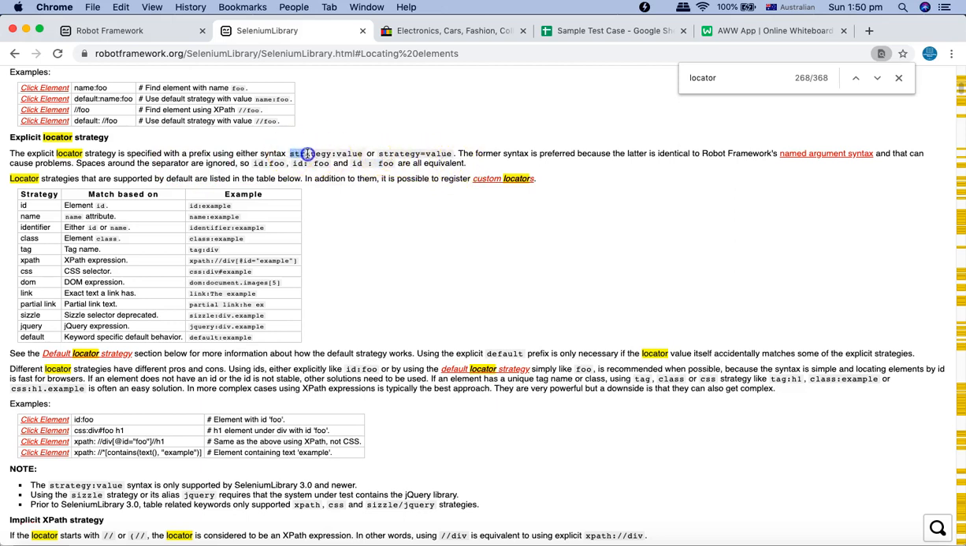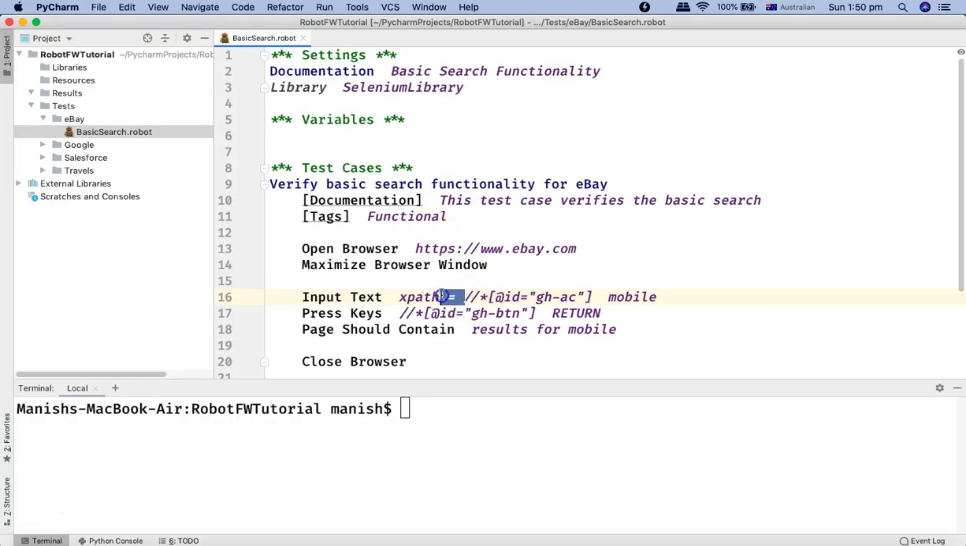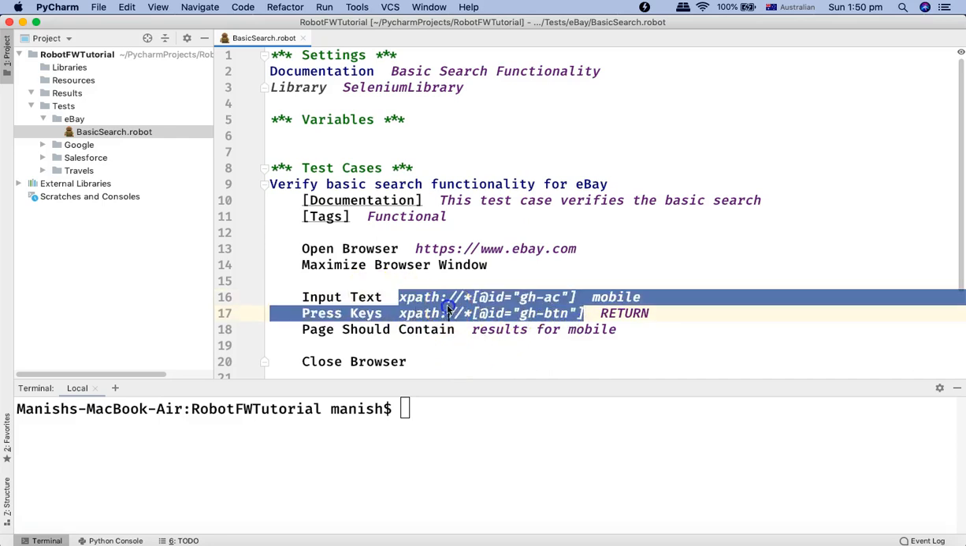And you can use either name colon value or name equal to value. Okay, the preferred way is the former one, which is basically this one. So that's the preferred way. The reason for that is because the former is identical to the name argument syntax, right? So that is why the preferred approach to use the locators is to use the colon, and then just provide the value. So here I have used two XPaths, and I'm using XPath colon, and then providing the path there.